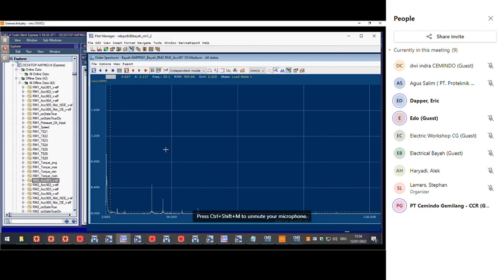Okay, so you mean that the limit of the alarm must be set again, because the sensor is repositioned? Yeah, correct. Okay. Thank you, Mr. Eric.